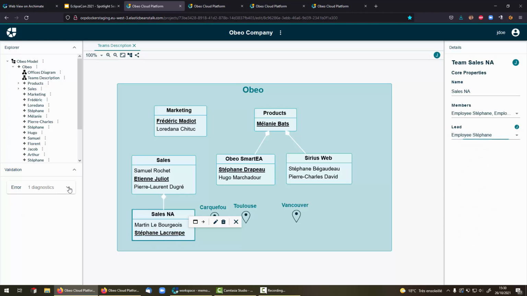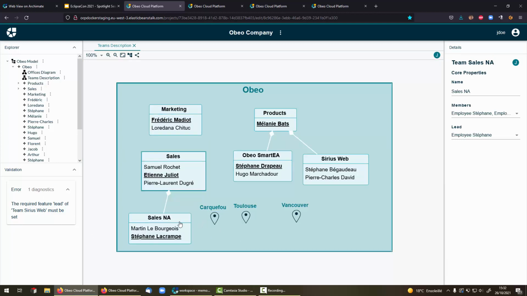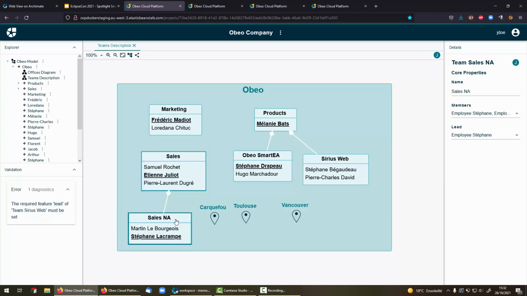We have also built in some validation results to explain to the user that each team needs to have a leader. So you also have different ways of working with a layout. You can have diagrams which are fully auto-layouted. You can have handmade layout diagrams.